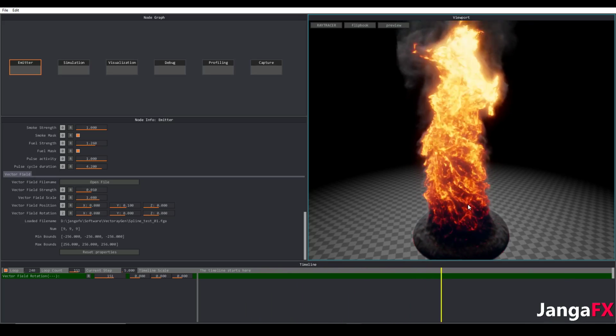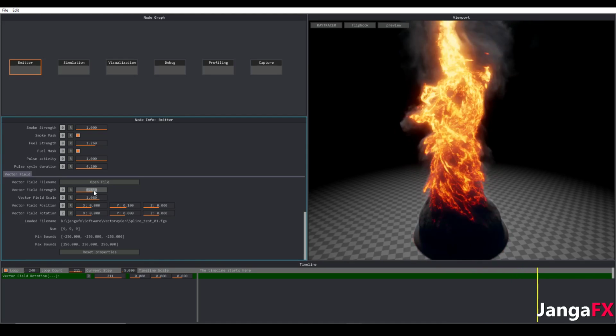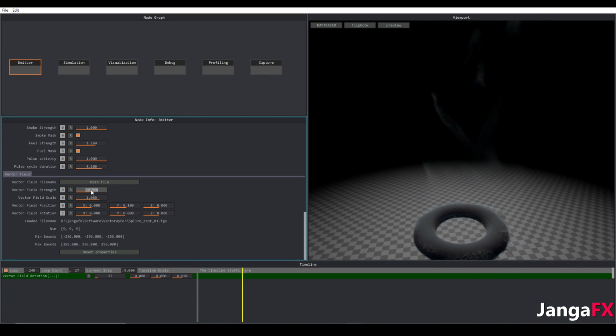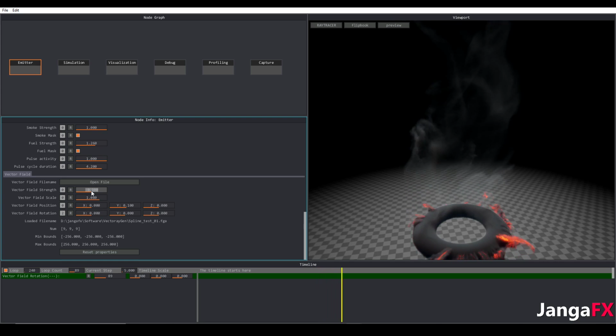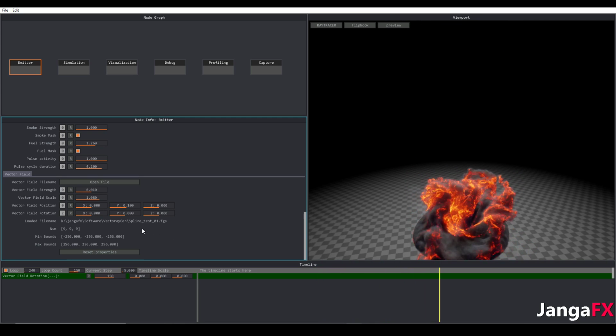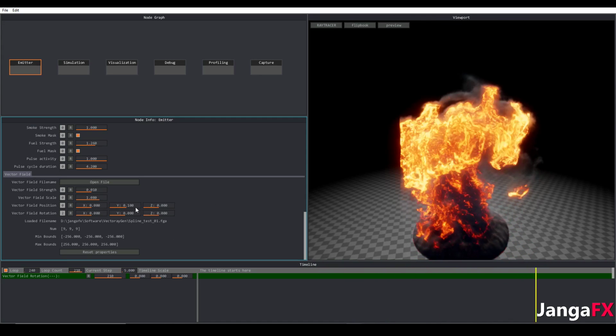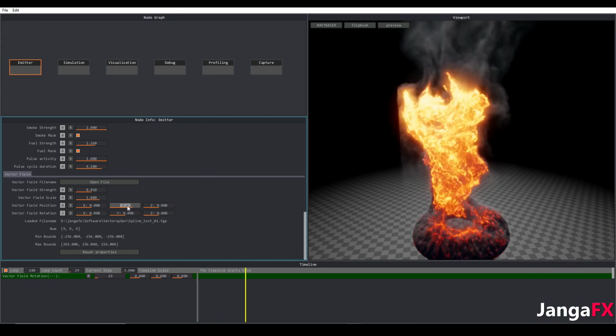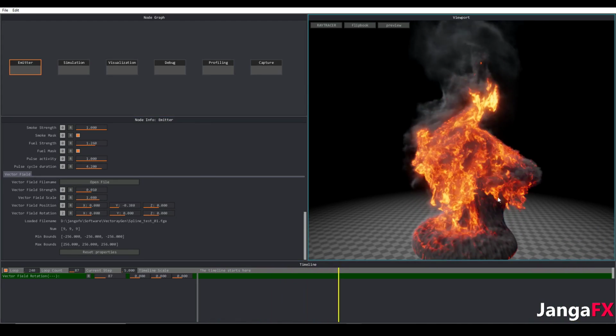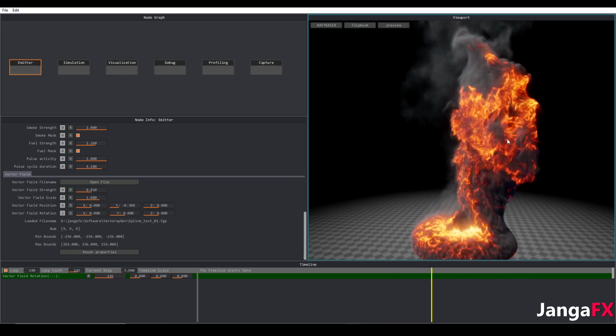And in this case, we're using the vector field as velocity injection. So I can increase or decrease the vector field strength and things like that. We can come in here and say, okay, this looks nice, but then you can move the position and things like that. And we'll also have a vector field previewer and things like that.